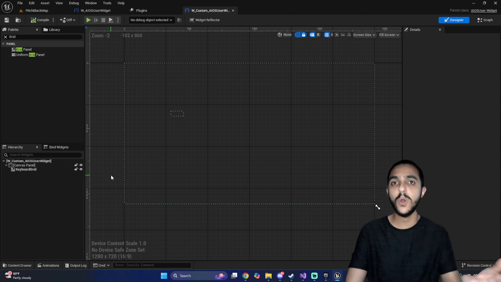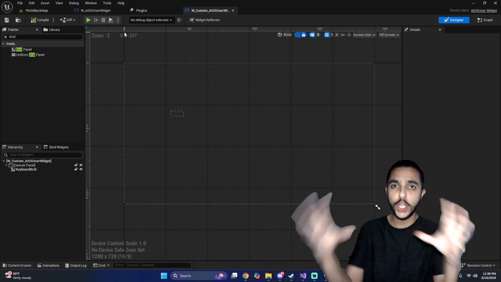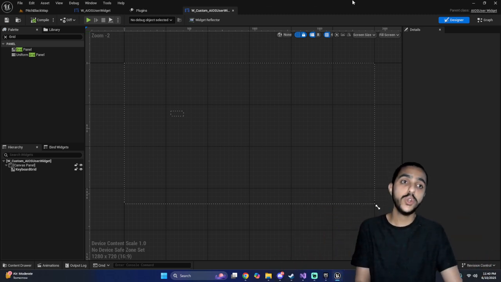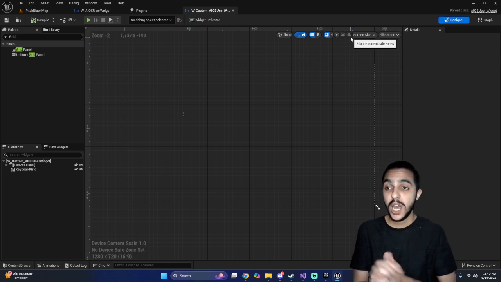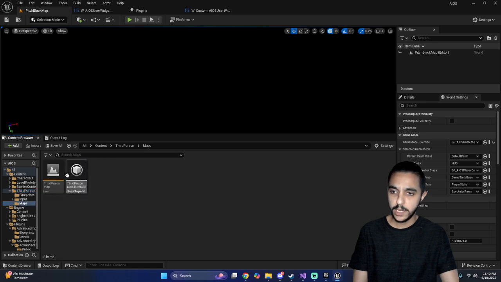You can have anything else on this widget blueprint for yourself as well. It's just like a normal user widget blueprint, just more advanced. From now on, if you want to create a widget, maybe the HUD of your game, make sure you change the parent class to AIOS user widget, so you can use this system in your project as well. All right, now I'm going to go to the third person map.